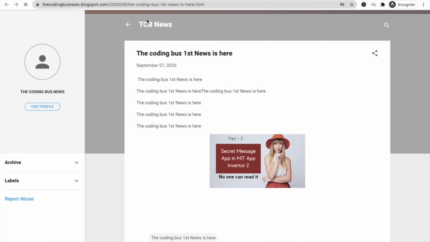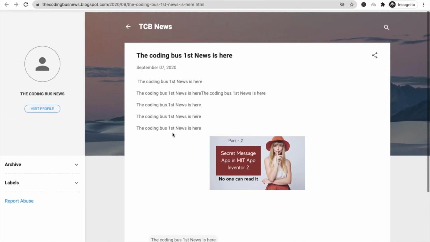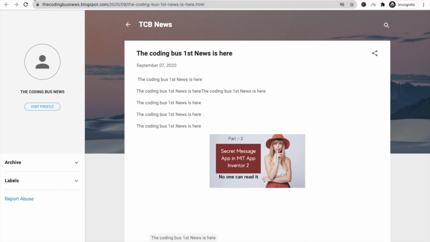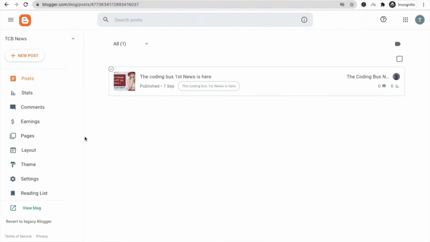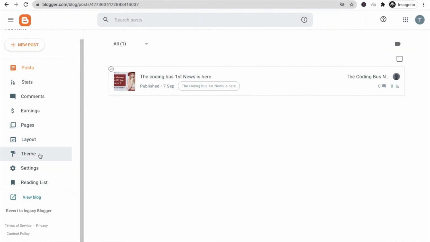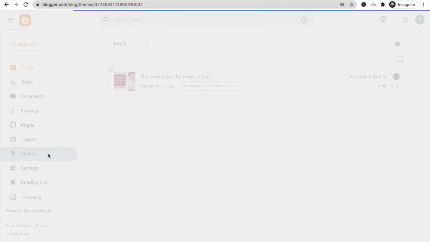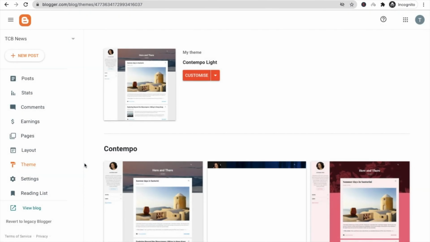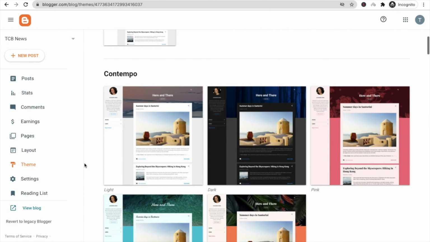And here you can see TCB News, right? That's our blog. Now let me just change this design. Okay. So go to the blog post and here you will find the theme option on the left side. Click on it and wait some seconds. And you can see here, there are a lot of themes.